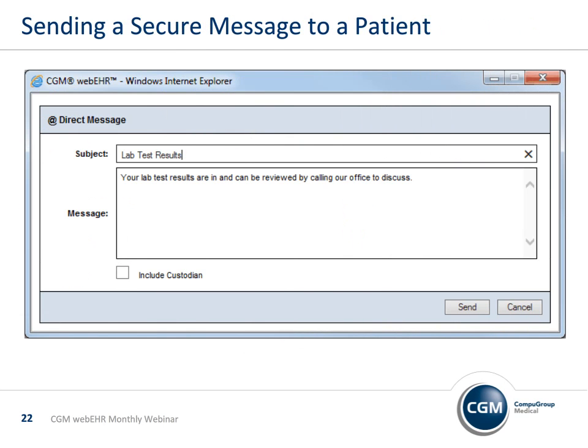Once the patient is registered for the CGM Patient Portal, the practice can easily send a secure message to the patient through the patient portal. Simply open the patient's chart and click on the Send @Direct Message button at the top left of the screen to open the @Direct Message window. Enter the subject and the body of the message, and then click the Send button. The message is sent as a secure message to the patient portal.